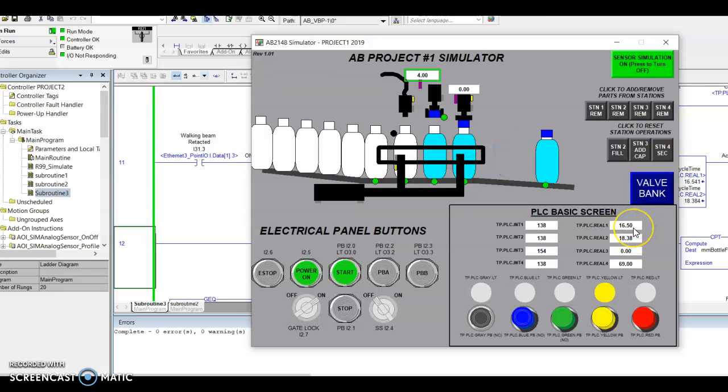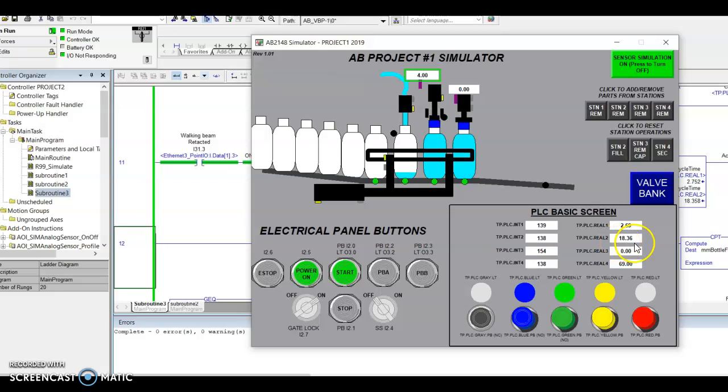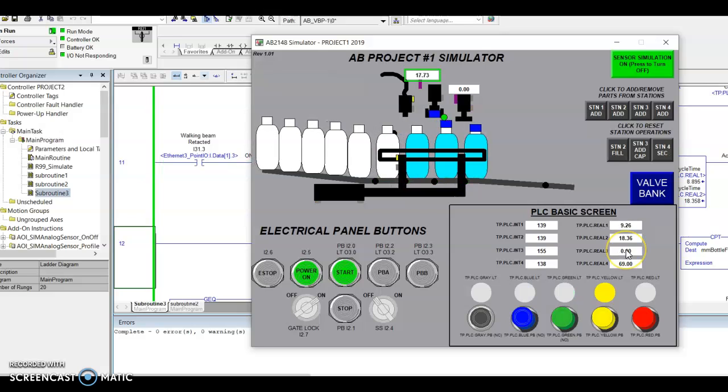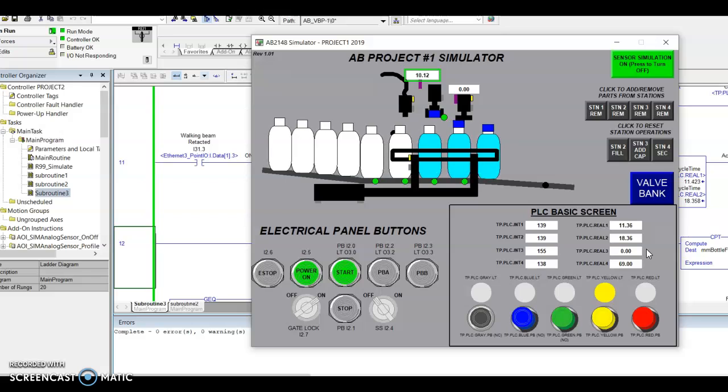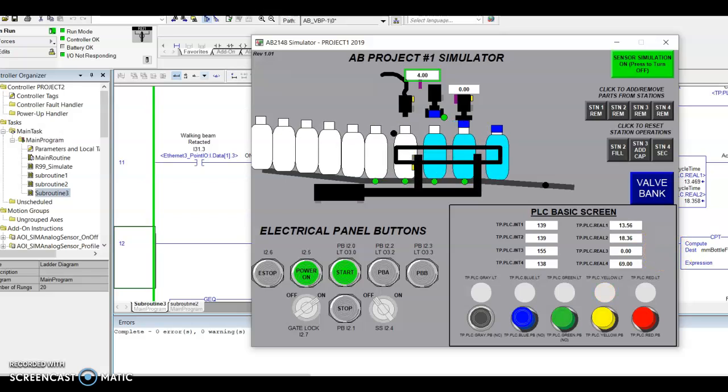See, the cycle time is stored into Real 2. When the cycle is complete, the time is stored as the last cycle time in Real 2.